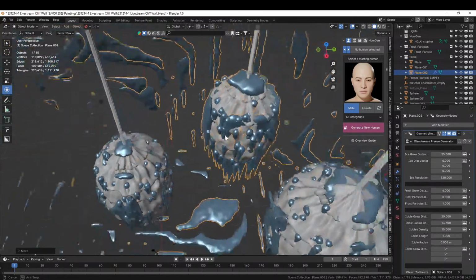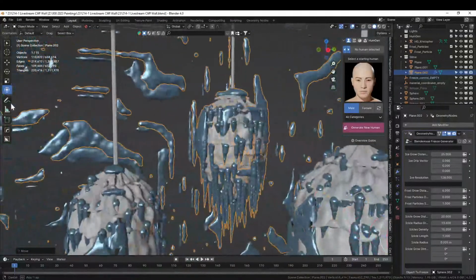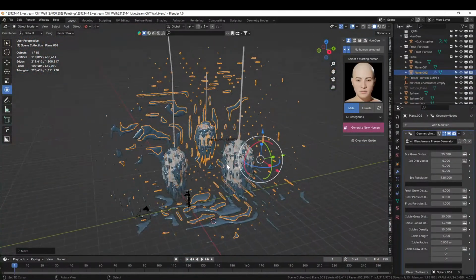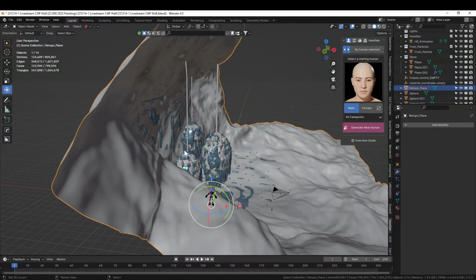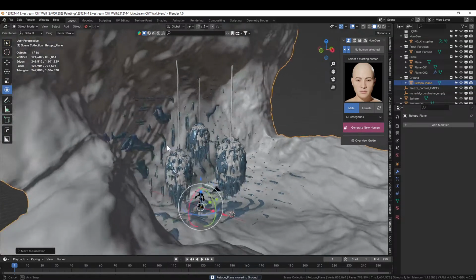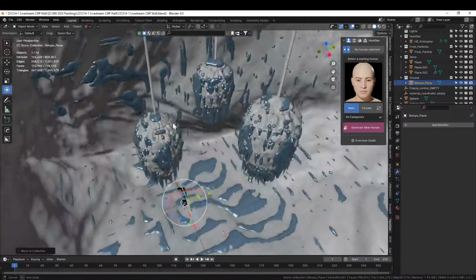Just goes in the wall more. Well, we could still just use it as a starting point. Okay, and let's turn our ground back on. I'm actually going to move it to ground. Yeah, that'll work. I think that's cool.